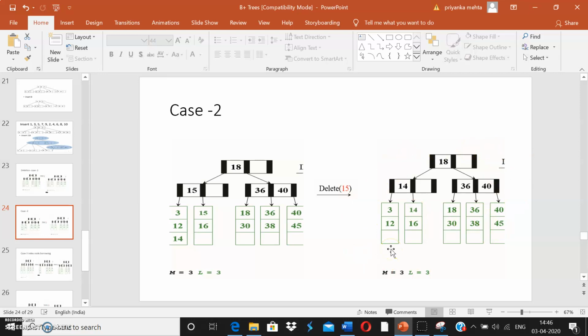So this case is borrowing from the sibling. You can borrow either from the left sibling or from the right sibling. Just take care that when you are borrowing from the left one, you have to borrow the maximum element, and if you are borrowing from the right, you have to borrow the minimum element. Right, this is the only case.